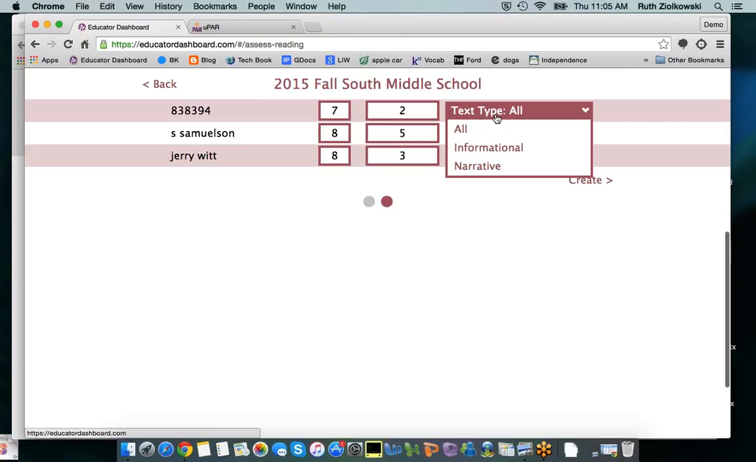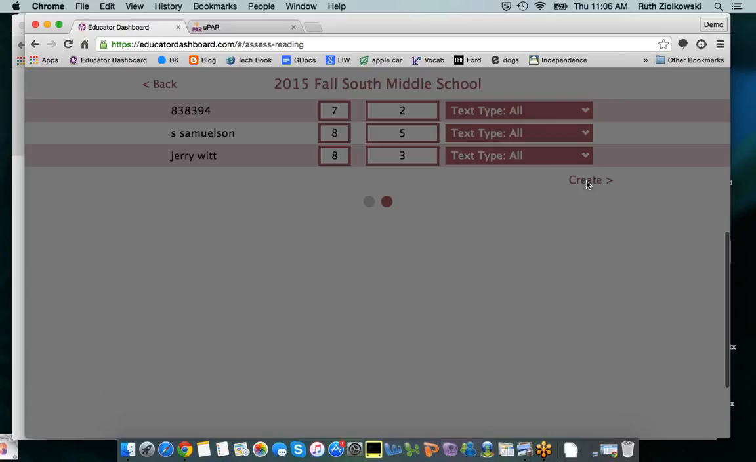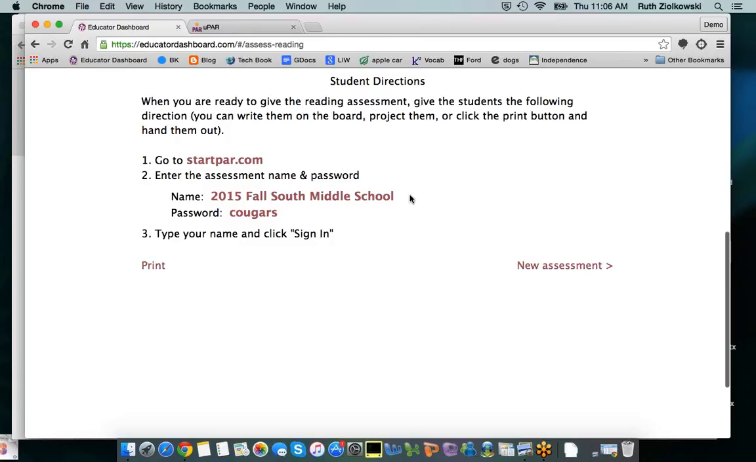Text type, again, you can default to all, where we'll determine that based on the first passage that the student wants to read. Or you can say, I want all my students to do informational text. Super simple. And then you hit create. And with that, it's going to create your student directions. You can print this out, you can email it, copy and paste this text to yourself, to your students.